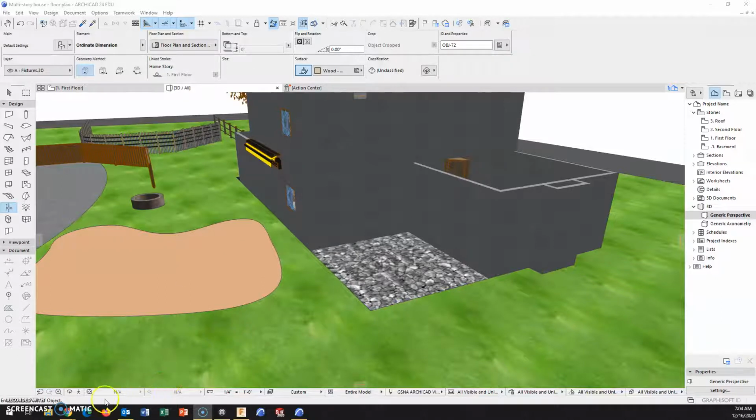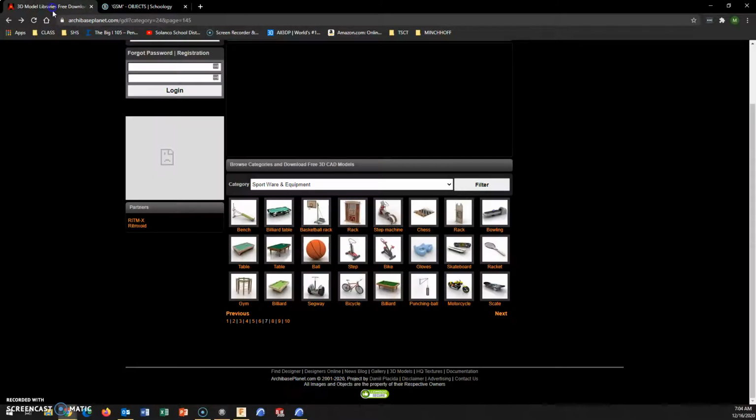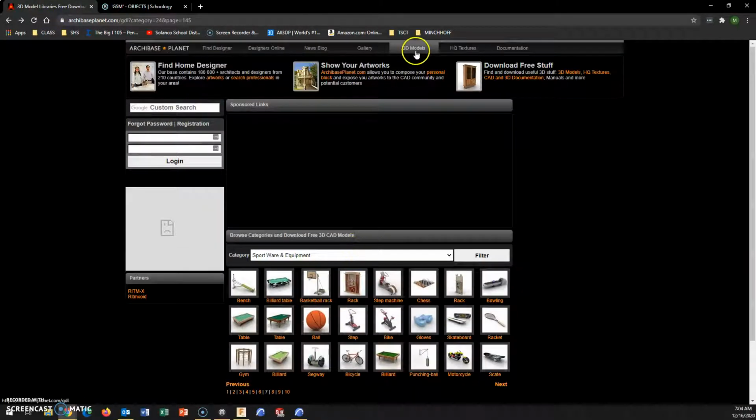I did post a couple other designs here, or other files. A springboard, this is for if you build a pool and maybe you want a diving board, a play set, a picnic table, and that Adirondack chair. You most certainly can find other ones.